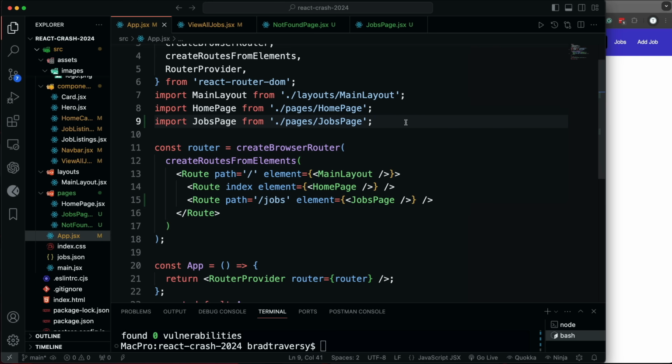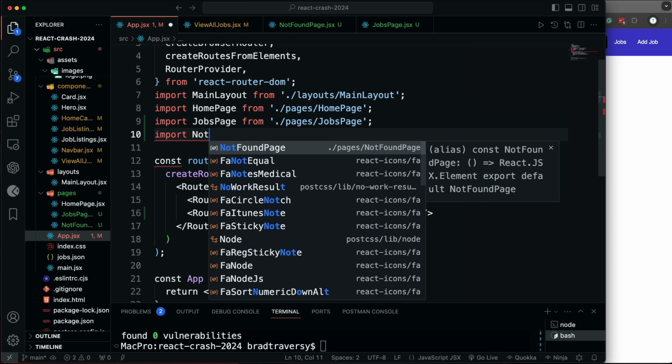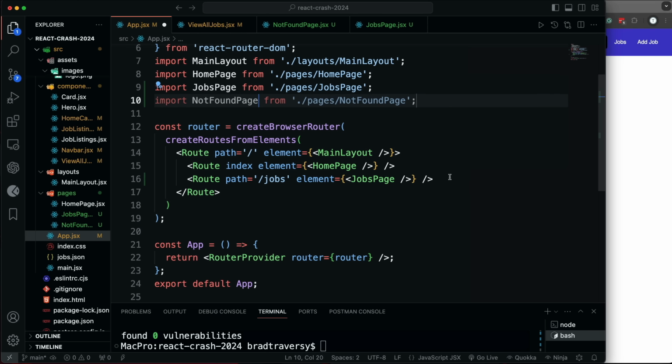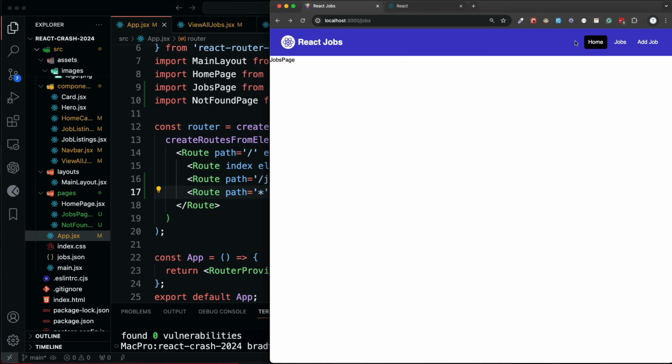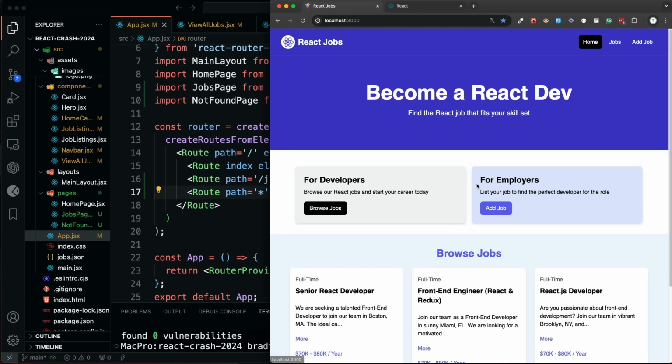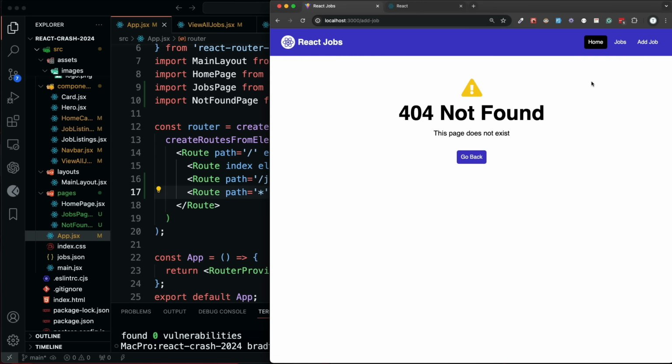app component and let's import the not found page. And then what we can do is add a new route. Actually, we'll just copy that down. And we're going to set this to the not found page. And for the path, we're just going to put in an asterisk. So this should be like a catch-all. So home should work, jobs works. If I go to add job, we get 404 not found. Okay, so any page that's not found, you're going to get that, which looks a lot better.